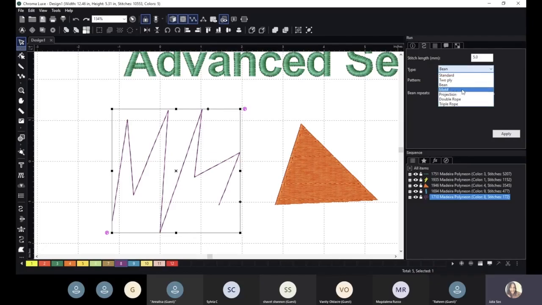So you can play with all of these. Now on the screen, they might not look very different when you're going between, say, the standard, 2-ply and bean. But if you actually look at how the run stitch will stitch in your slow redraw, you'd be able to see a little bit there.